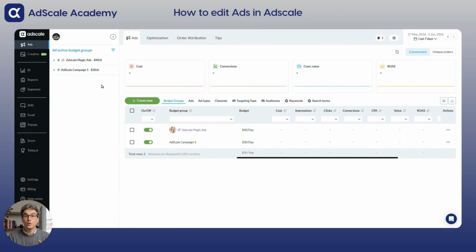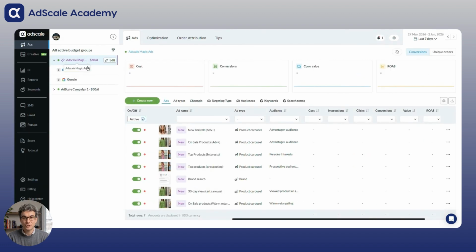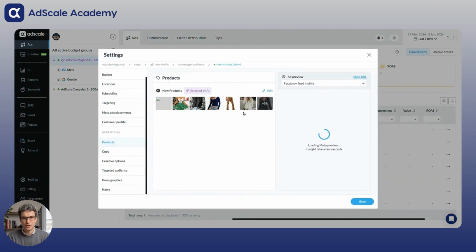In this video, we're going to discuss how to edit your AI Magic ads and your AdScale custom budget groups. So when you've created an AI Magic budget group, you can click on the budget group and see your ads here in the list. Simply click the Edit button that appears when you hover your mouse over the ads, or click on the Ad Preview window.